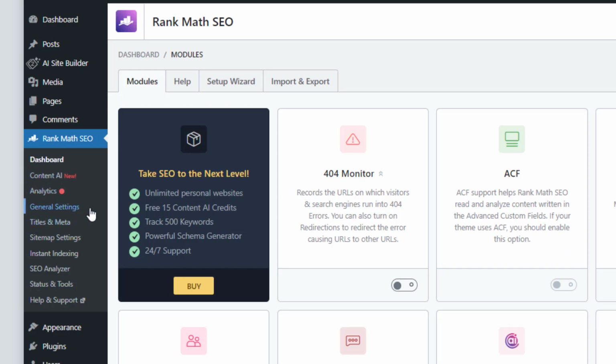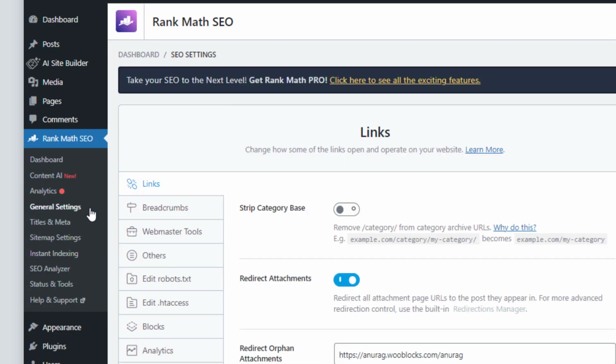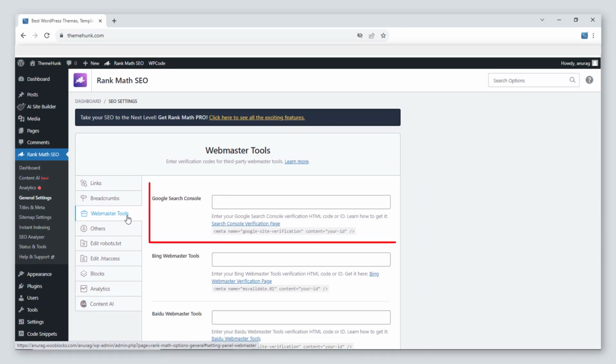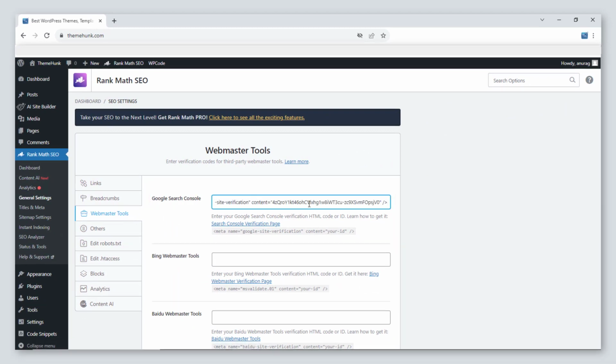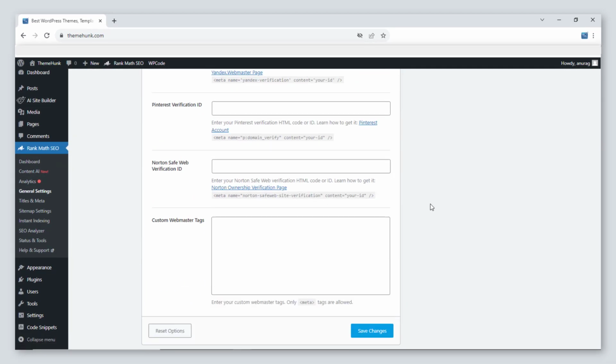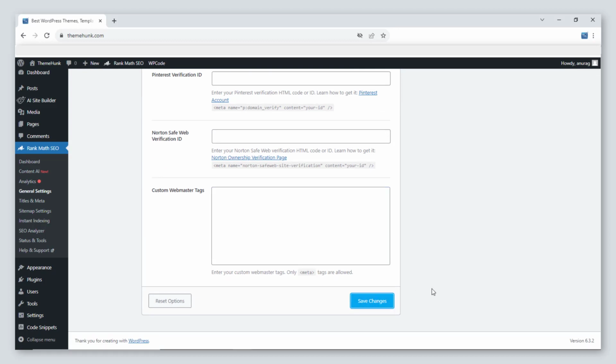Go to the General setting and click on Webmaster Tools. This is the option to put the code. Paste the code. Save the changes.